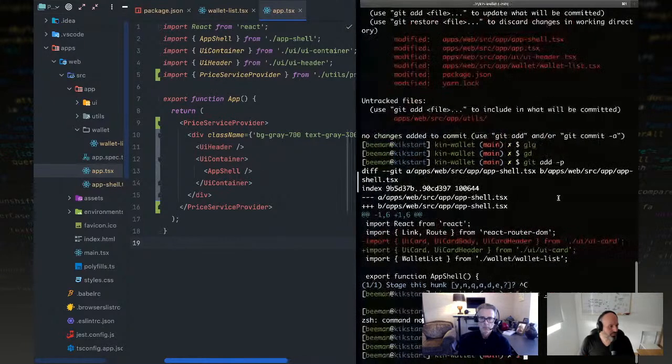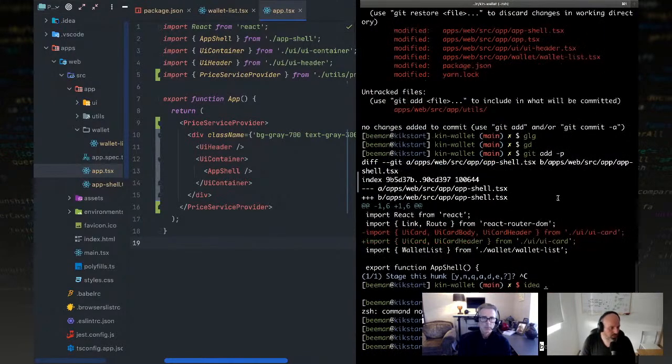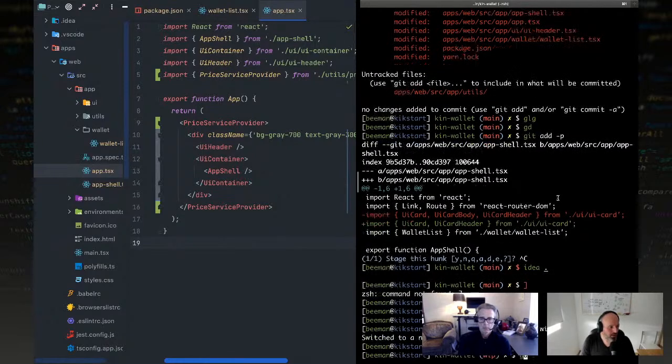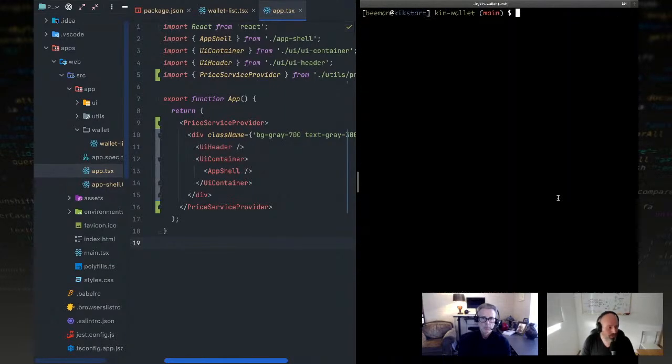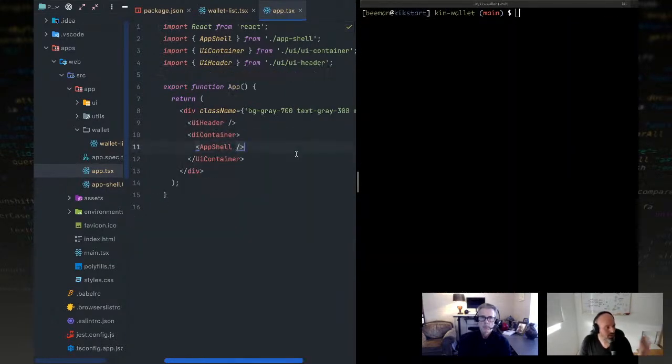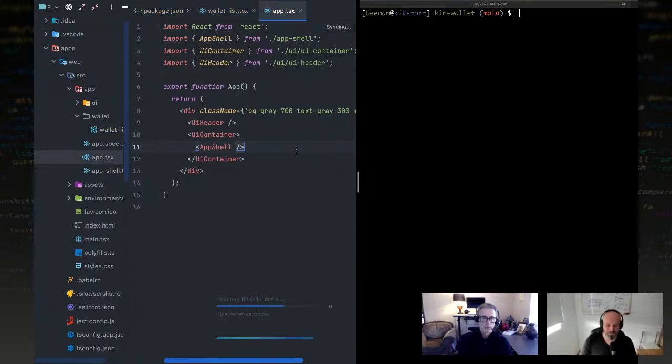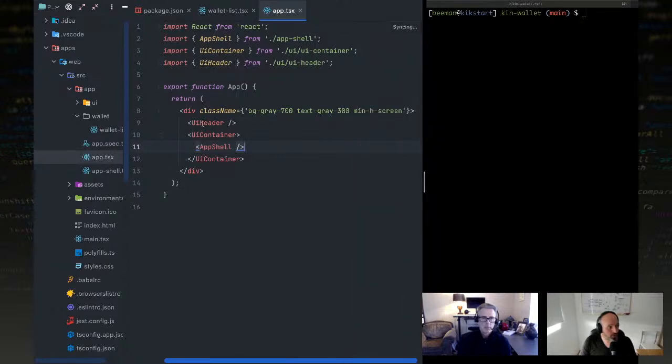I think what I'm going to do is quickly switch branch. I'm going to commit it all and just say work in progress branch, and then switch back to where I was before I talked to you about this, which is this. So this is basically the whole basic app, and I only have some UI stuff where I do the UI container, the UI header, and the container.